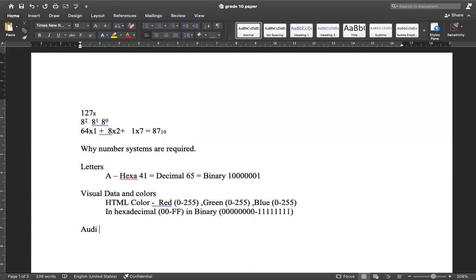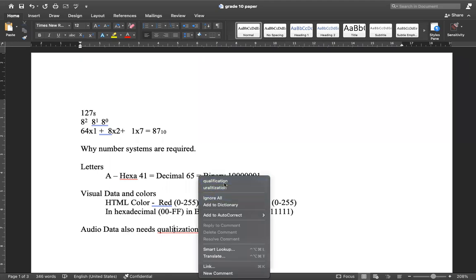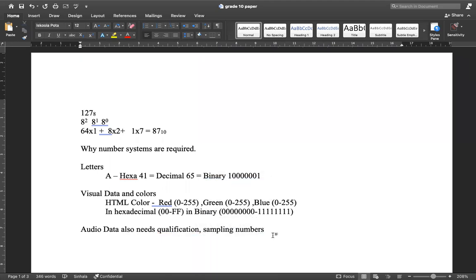audio data also needs quantization and sampling numbers. So that is how the audio data is represented. Since everything is represented using a number, it is better to have a number-based representation. Everything is represented in numbers.